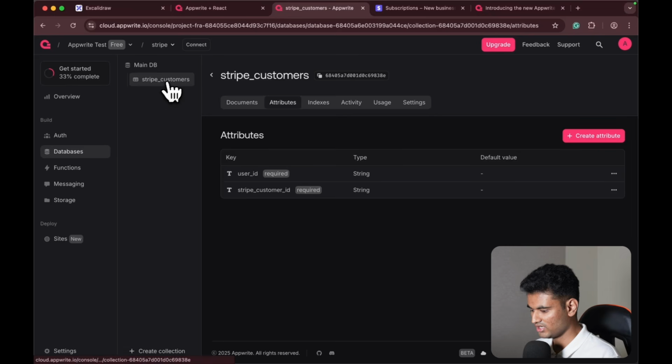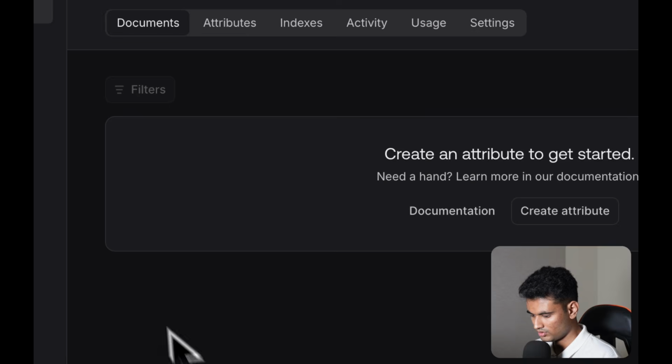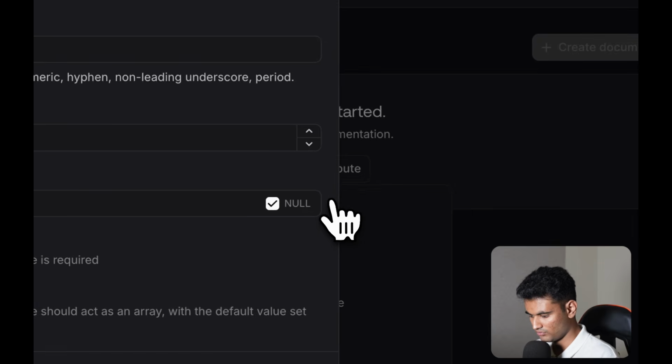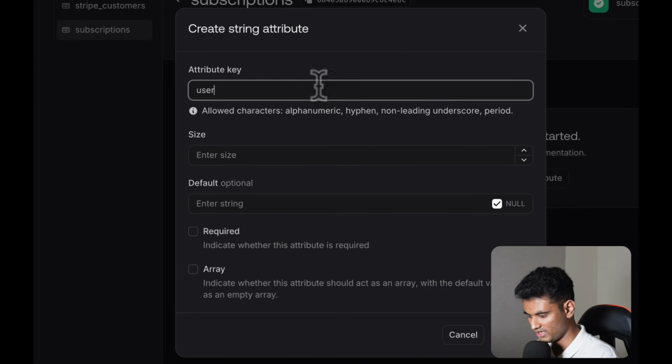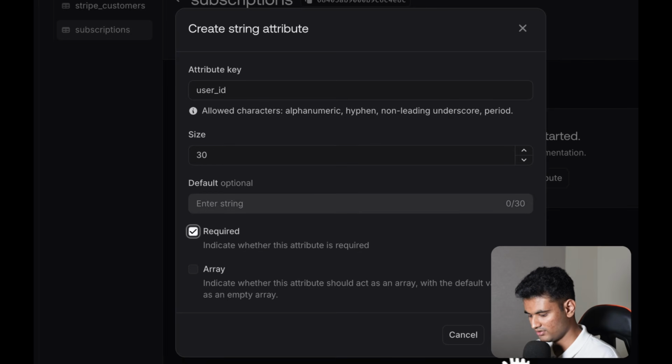The next thing we need is a subscriptions table. So we will create that right now. And now here we'll create an attribute. First of all, I want user ID to be an attribute. Size should be 30 and it should be required.